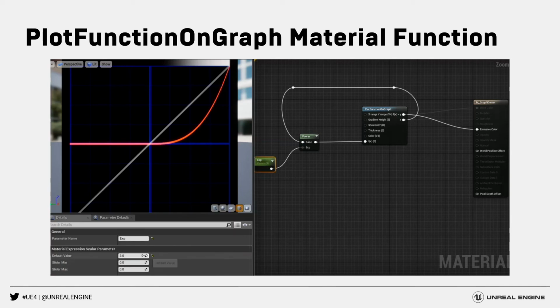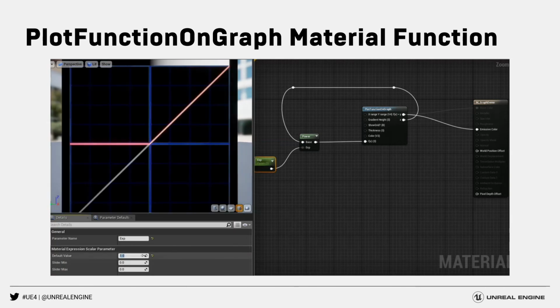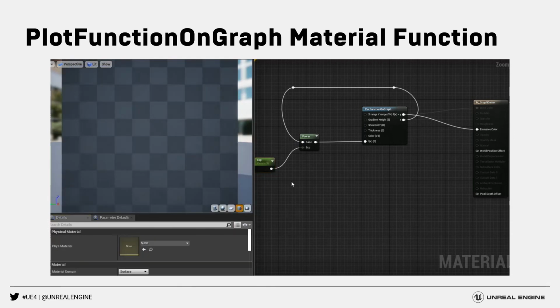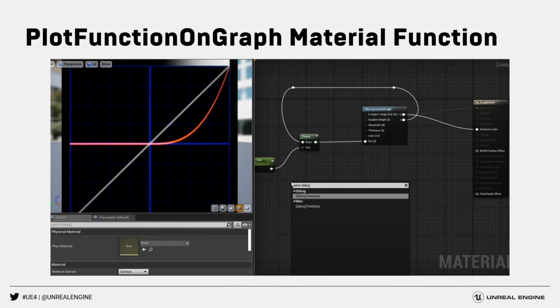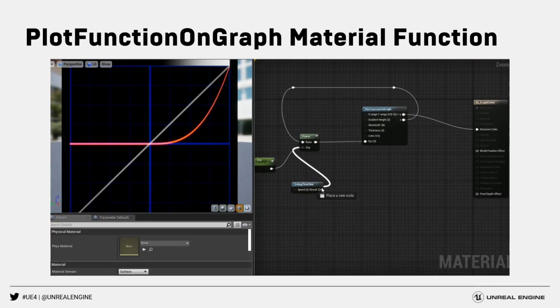Almost done. So next up is Plot Function on Graph. This is a nice little material node that people are unaware of, but you can actually output any of the functions that you're putting in as a graph. It's a really nice way to see what your actual data is doing if you're a bit confused by the results that you're seeing. So just feeding that in really helps you get a better idea of what's going on in your game.